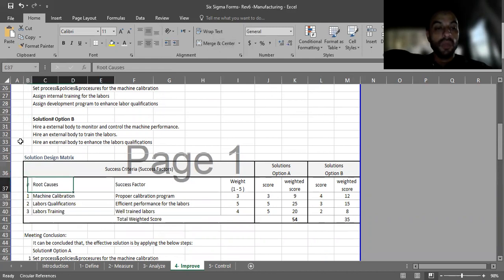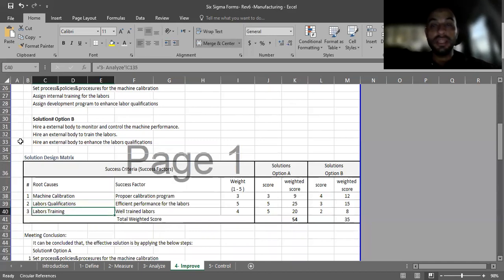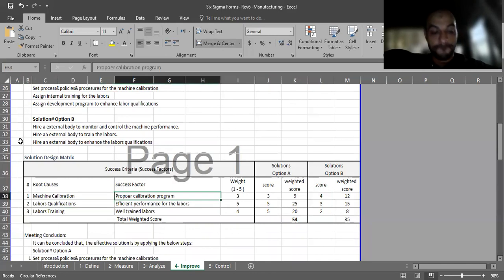How can we use that? We write here the root causes: machine calibration, labor qualification, labor training. This is the root cause, and you write here the success factor. I mean, we have calibration problems, so the success factor here is to make a proper calibration program. Yeah, clear. For the qualification, we have efficient performance for the laborers, and we have well-trained laborers. These are the success criteria.